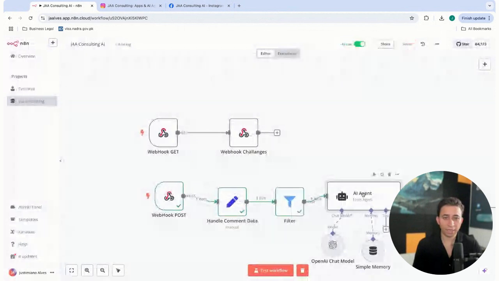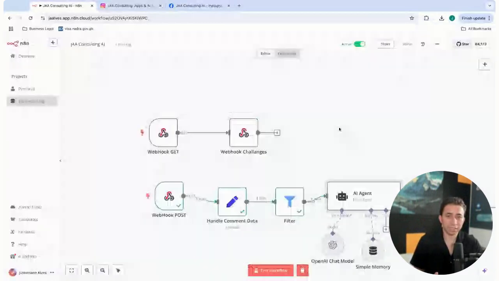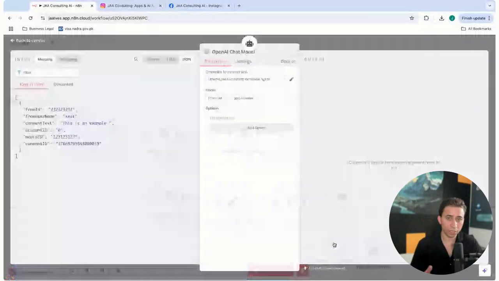And then, basically, my AI agent, I'm going to feed it with a comment that comes from whatever the user made on my Instagram account. And I'm going to have the prompt for this AI agent to know what it does. And then we have the models.